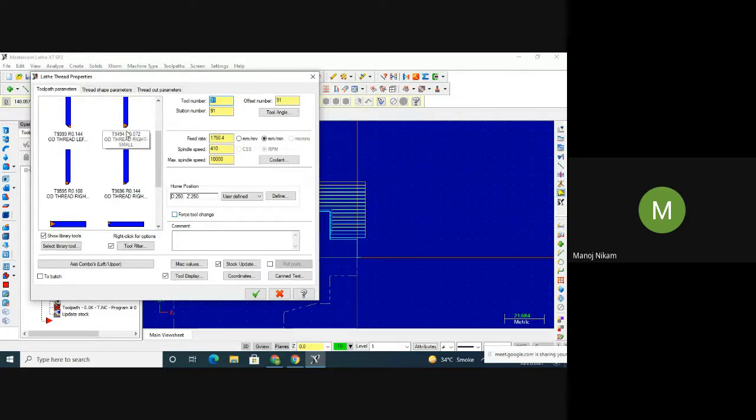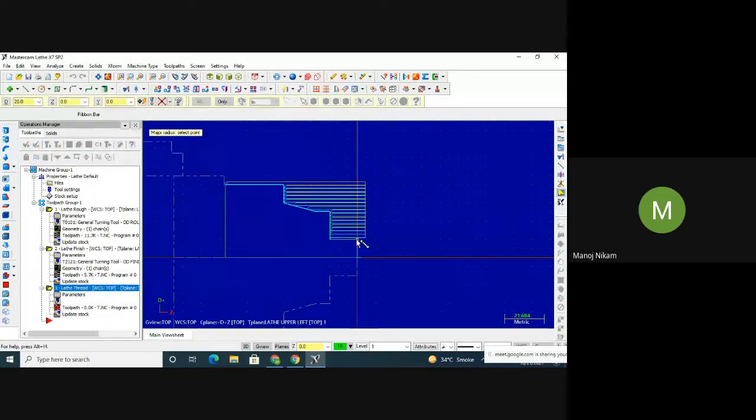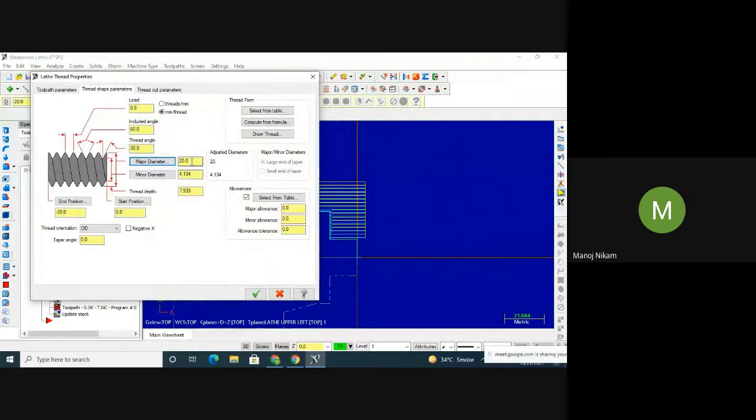So I will select this tool, then click on the thread shape parameter. It's asking for the major diameter and minor diameter. For the major diameter, I will just click on that. If you know the dimensions, you can just enter the values here. If you don't know the dimension, you can just click on the major diameter, minor diameter. So I'm going to make a thread of 2. It's running in metric, so 2 in metric.